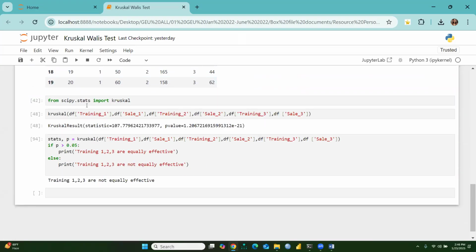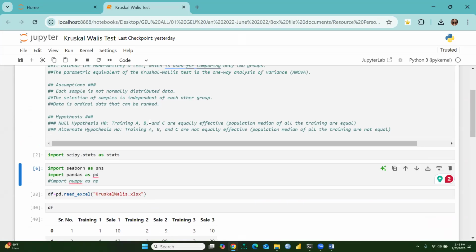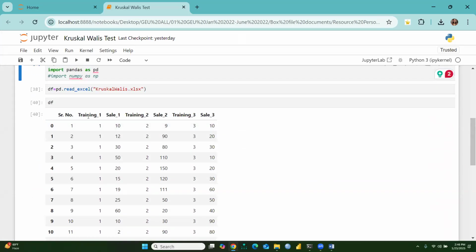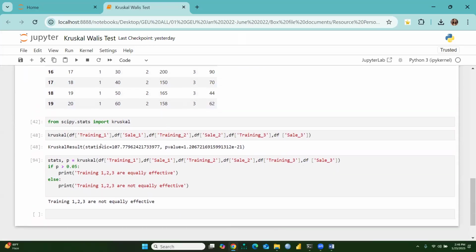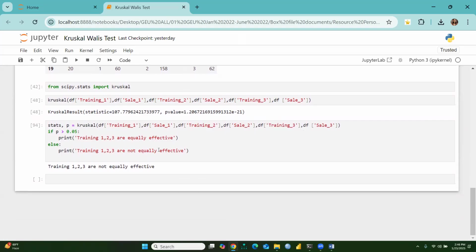So from scipy.stats import kruskal, I had called this library, and this kruskal function we are going to use. From the data frame DF, these three things are required: training 1, sales 1, training 2, sales 2, training 3, sales 3. So all those things we have taken into consideration. We had provided 3 different training programs to different kinds of employees. So which training program is most effective and which training program is least effective?